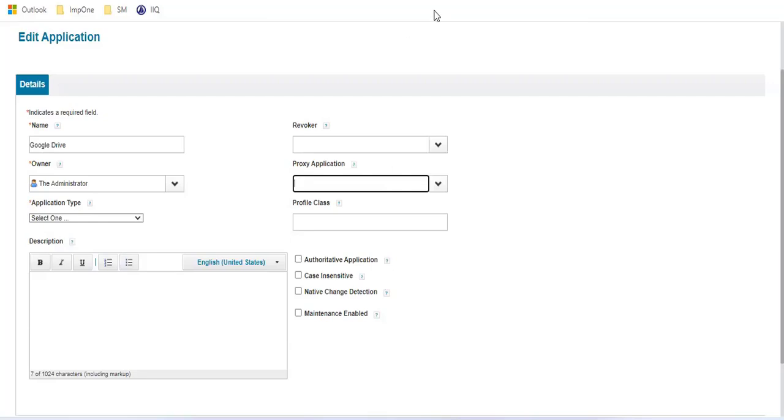So let's talk about these things. It's very important. This authoritative application, and the other options like maintenance and enable. So, authoritative application.